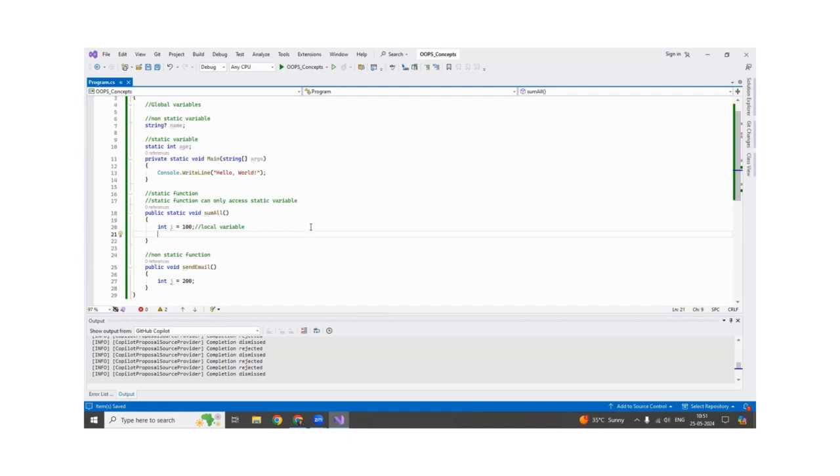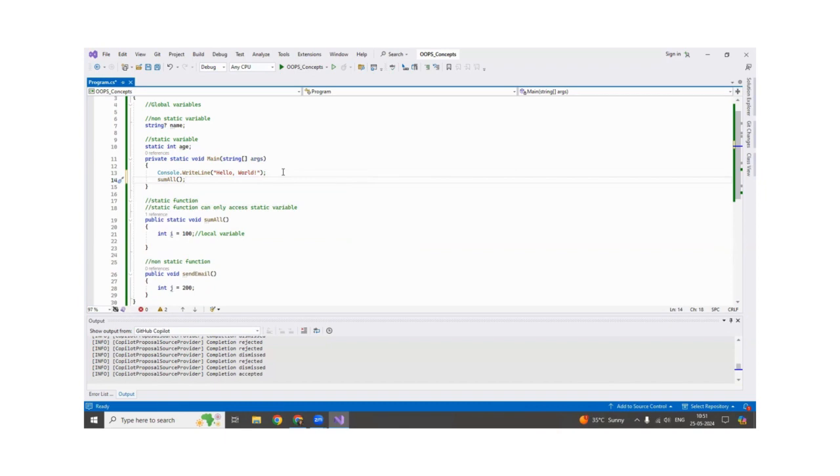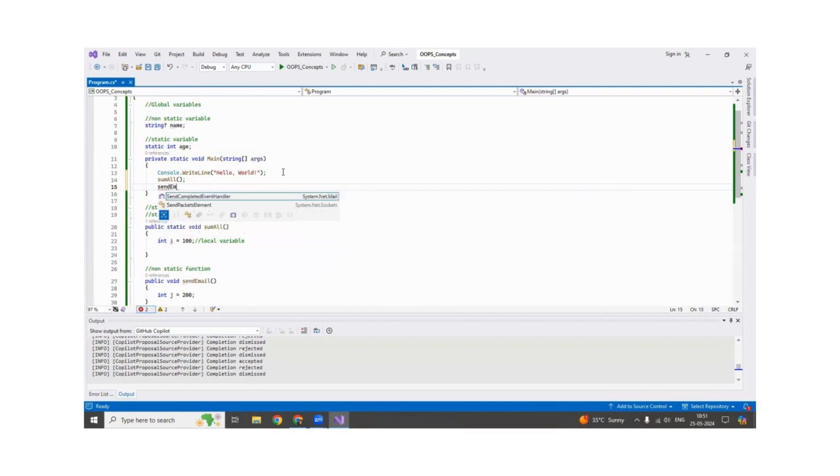Suppose now I want to access sum all here. This can be accessed, but if I want to send email, it will not allow me to do that, as send email is a non-static function. So another thing: a static function can only access static functions. They cannot access non-static functions.